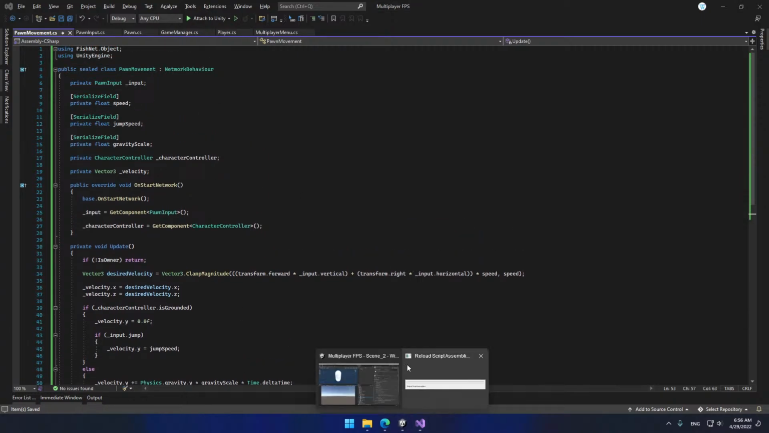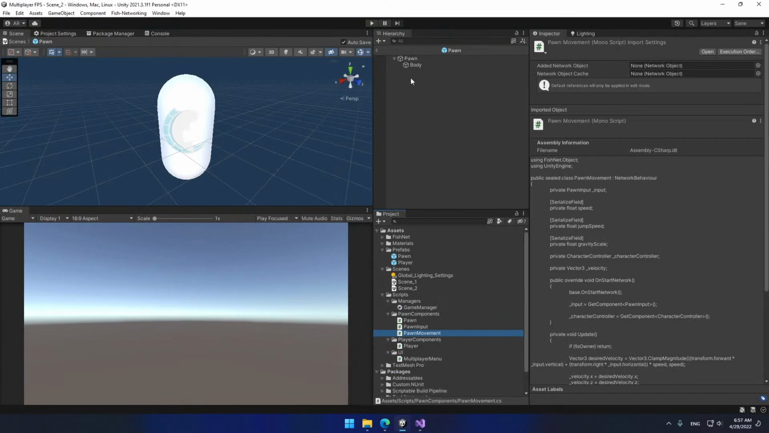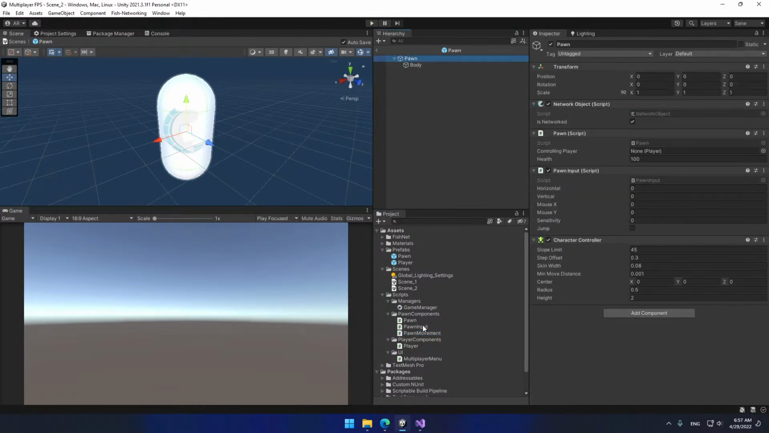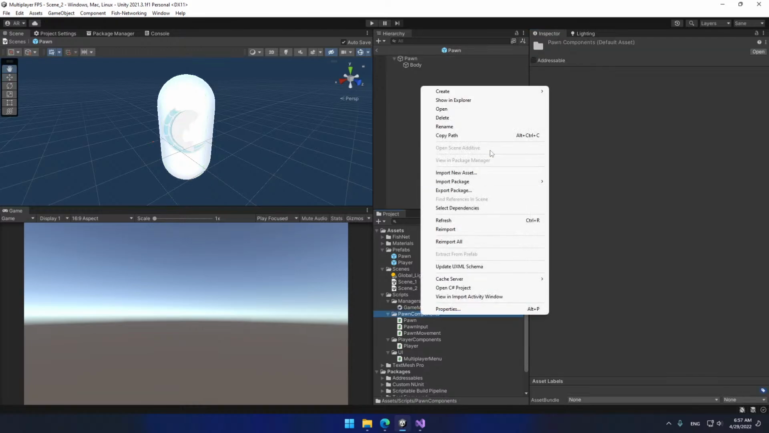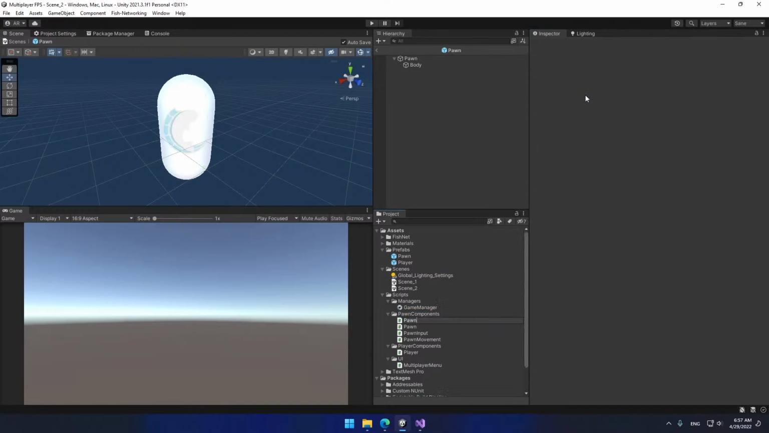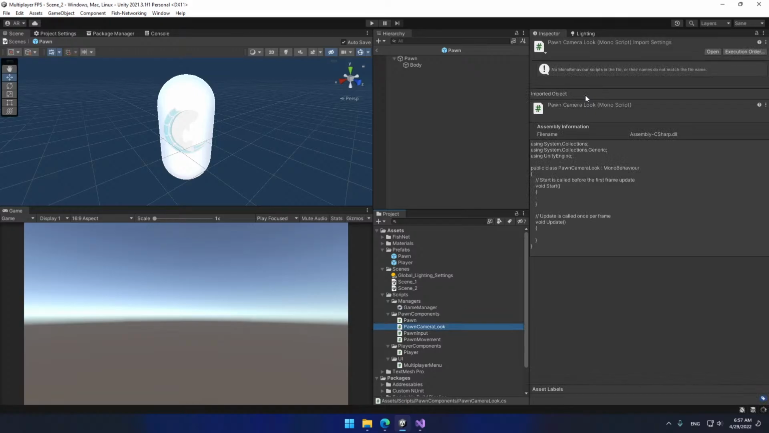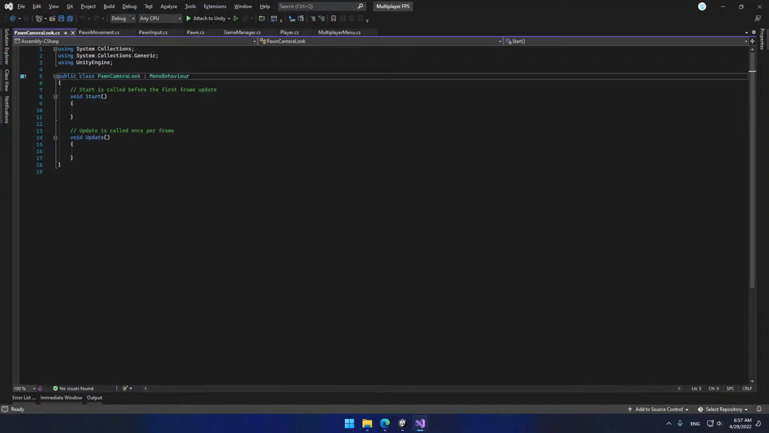Now let's go to Unity, and hopefully it did compile. Yep. Select our pawn, add the PawnMovement component. Okay, let's set the speed to something like 5 and the jump speed to 10 and the gravity scale to 2. Okay, and let's go ahead and create a component and call it PawnRotation, or simply PawnCamera. Yeah, PawnCameraLook. Yeah, and open it in Visual Studio.